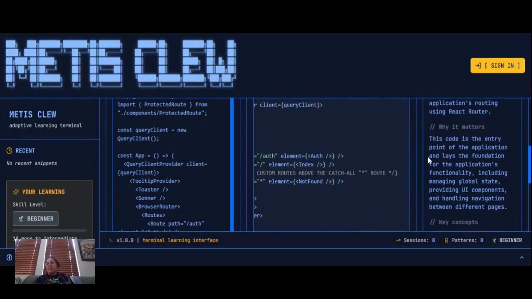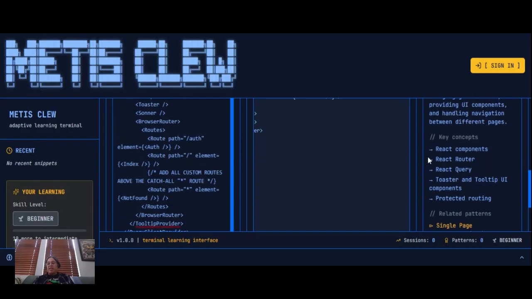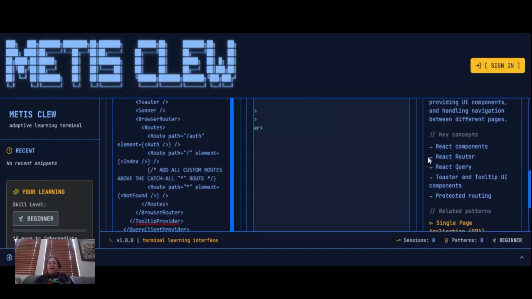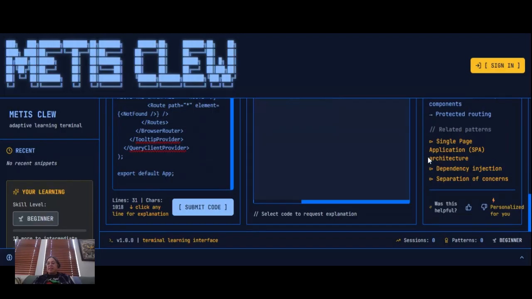Why it matters. So it's going to give you the highlights of why this is important. So this is the entry point of the application and lays the foundations for functionality. Then it's going to review key concepts. So we're using React components, the React router, React query, toaster, and tooltip, and then related topics. This is going to be single page application architecture, dependency injection, and separation of concerns. So there's a lot going on in this explanation module here.